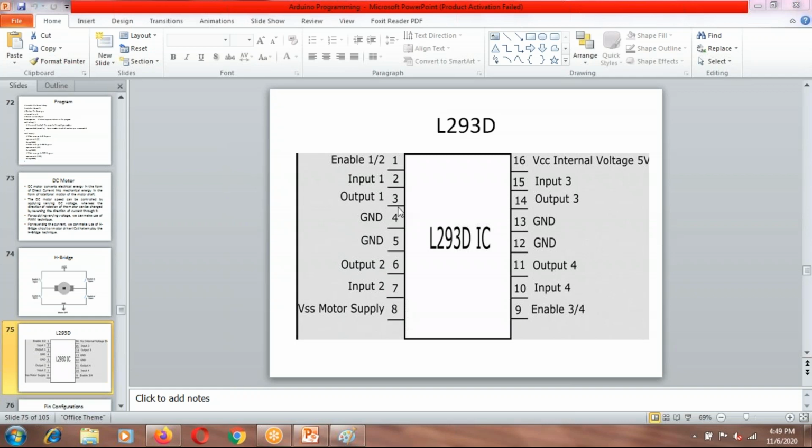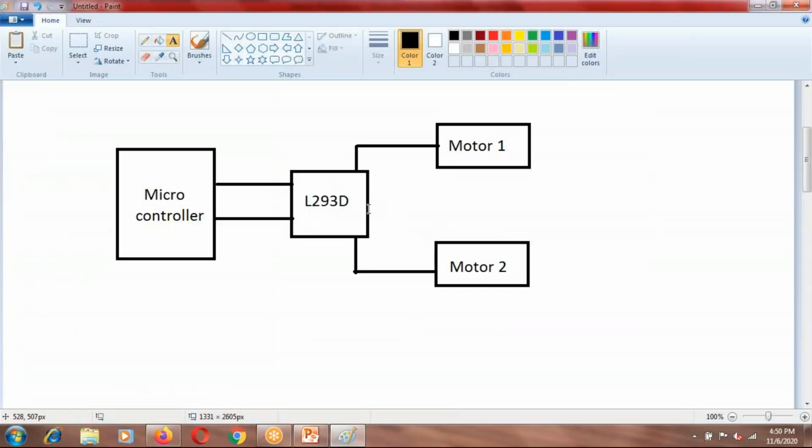So input 1 and output 1. What is the input to this L293D? If you see this block diagram, what is going to be the input to this L293D? Can anyone tell me? Where is this input coming from? From this block diagram, where is this input coming from?